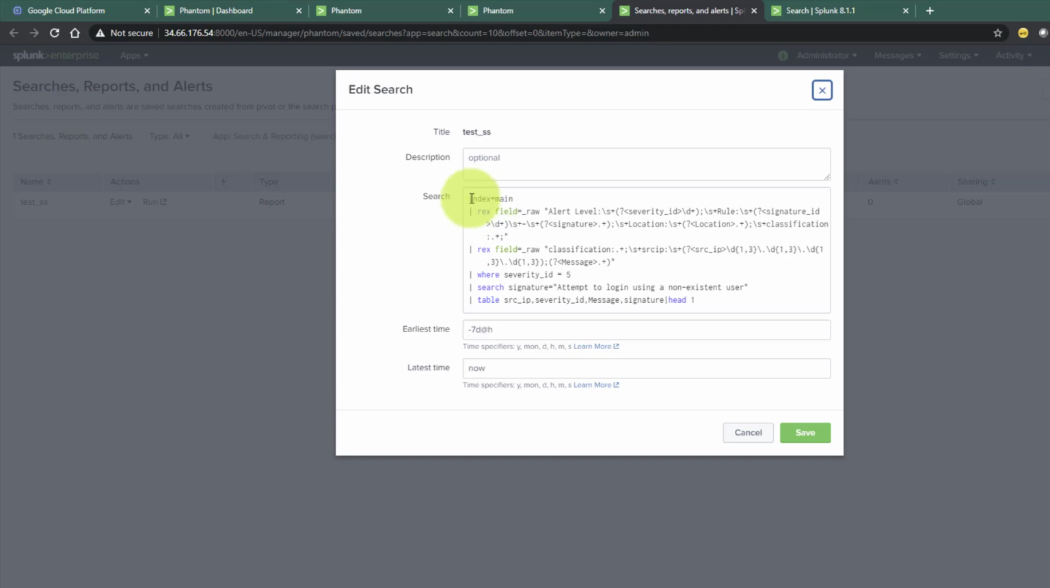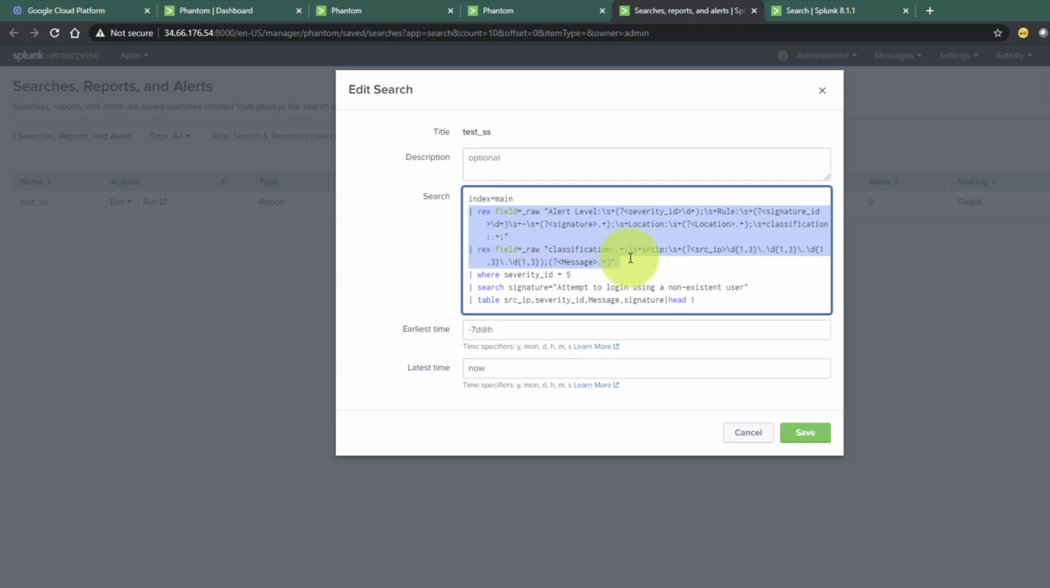It is running from our main index where we have the OSSEC data, and we are also doing some field extraction, the same field extraction we did as part of the SIEM video. Maybe I'll provide that video link in the video description as well, so that you can refer to what kind of field extraction we talked about there.